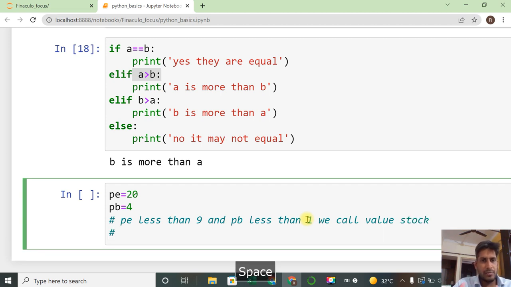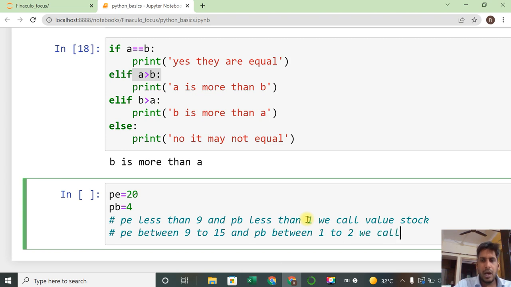There is another way of doing this. When we have PE between 9 to 15, and PB between 1 to 2, we call it a growth stock.